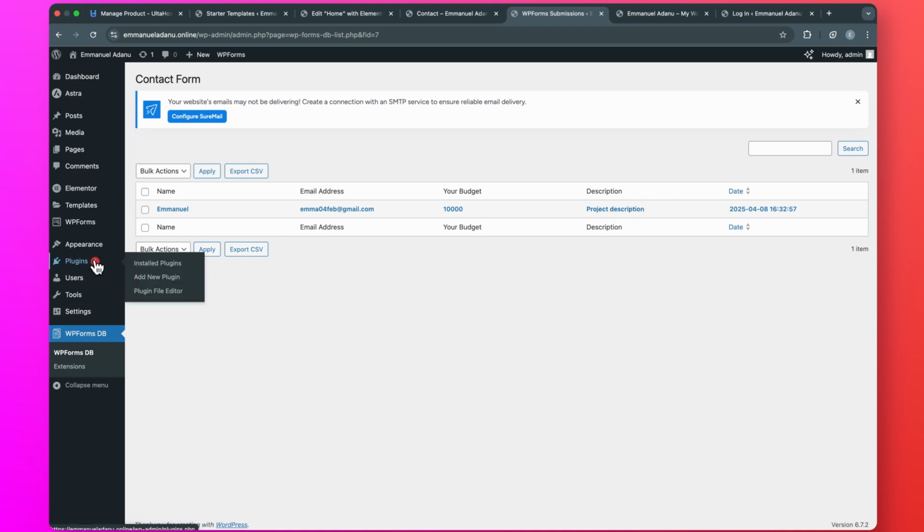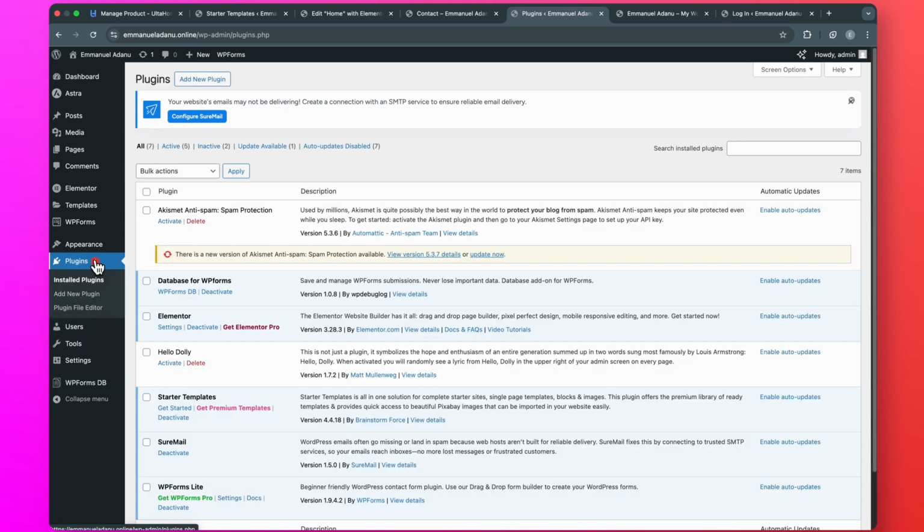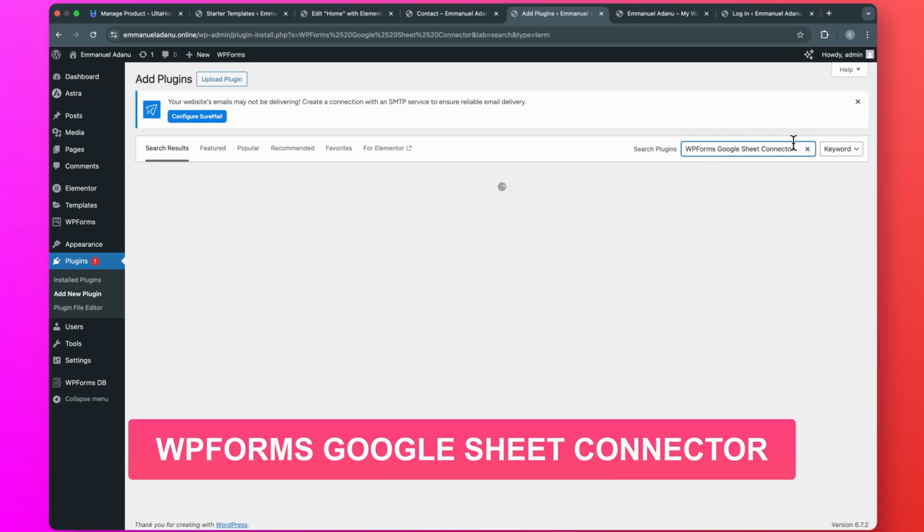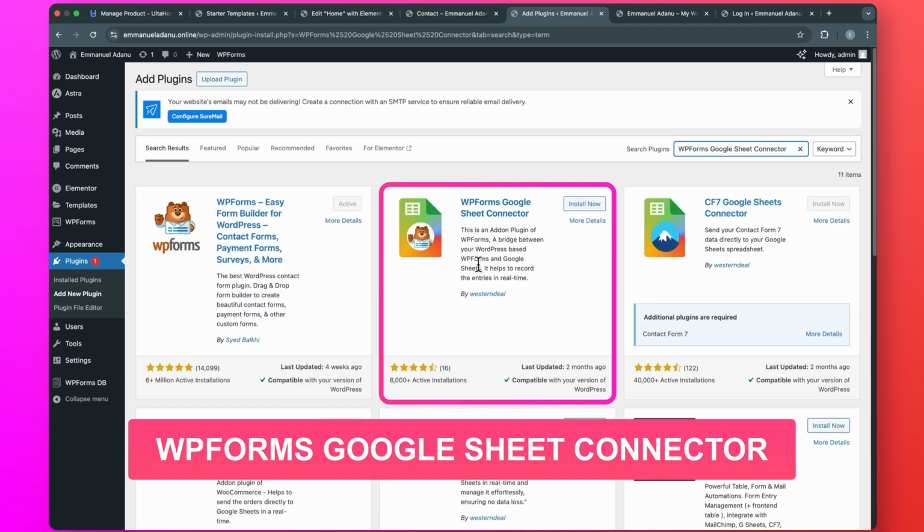There is also a plugin that you can use to send these messages straight to a Google Sheet if you want to organize things further. Just come over to plugins and then search for WP Forms Google Sheet Connector. With this plugin, you can automatically send the messages from your website to a Google Sheet where it will be easier for you to manage your project. So you can go ahead and set this up if you prefer that kind of workflow.